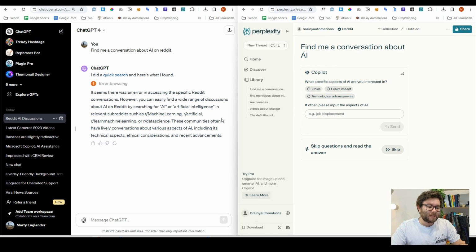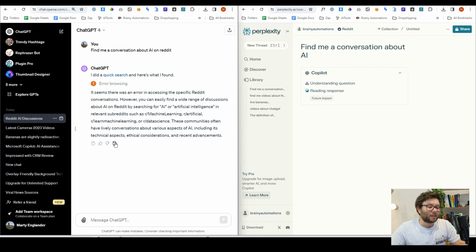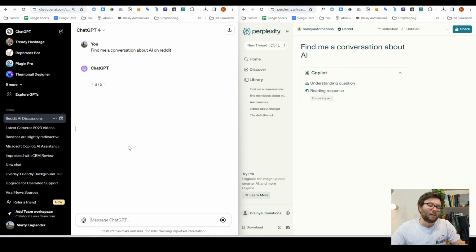Now, on ChatGPT, it's actually given us an error, but it's given us some suggestions, whereas Perplexity AI is asking for a little bit of clarification so it can find us some better results. So I'm going to try regenerating the answer on ChatGPT to see if it was just a glitch in the matrix, and I'm going to give some further clarity on Perplexity. On Perplexity, we're going to do future impact and send, and then we're going to click regenerate and see what comes up.